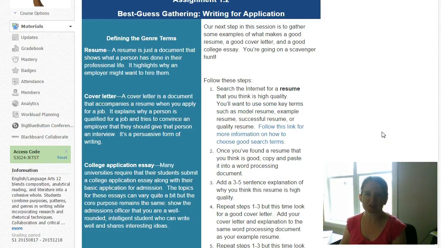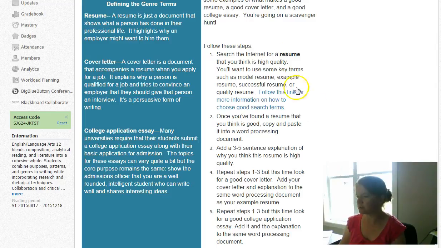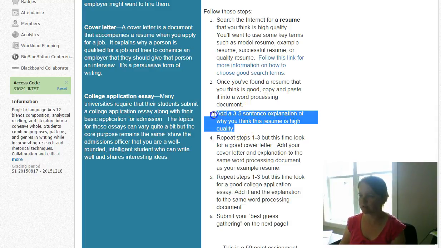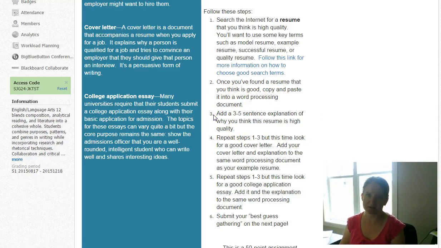This is where you're going to start to find what are some things that you think make a good cover letter, a good resume, a good college application essay. I blanked there for a second. The first thing you're going to do is look for what makes a good resume. There's some information on here on how to make a good search. You're going to find a resume that you feel is a really strong example, and then copy and paste it into a word processing document and add 3 to 5 sentences on why you think that resume is high quality. Okay, so you've done that for resume.